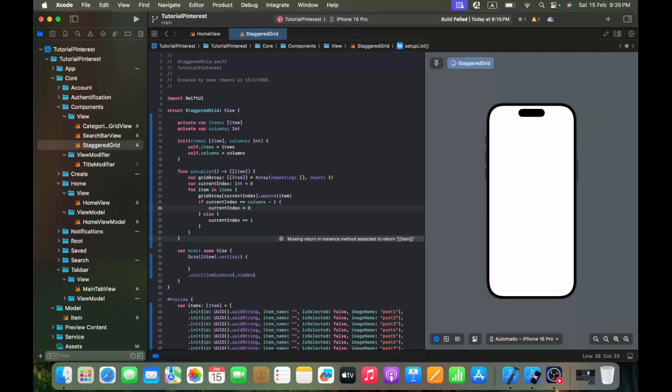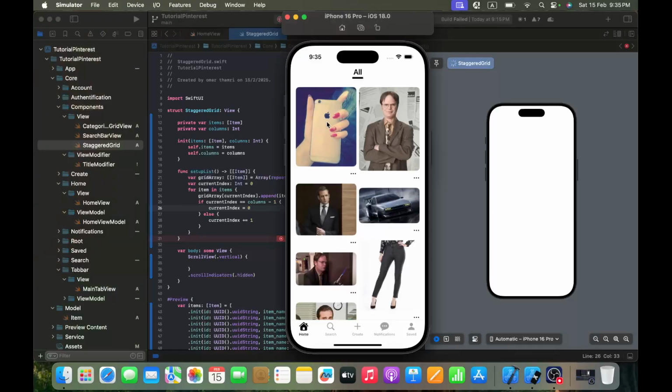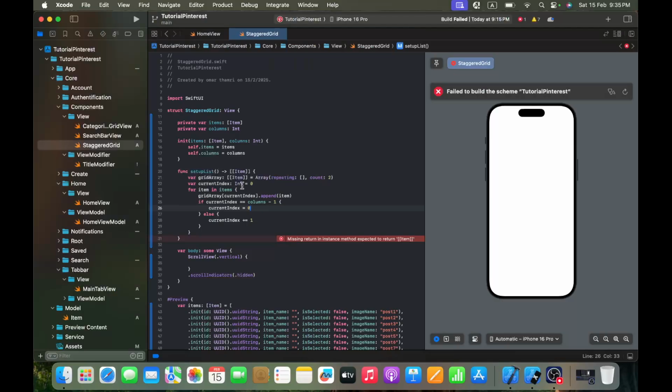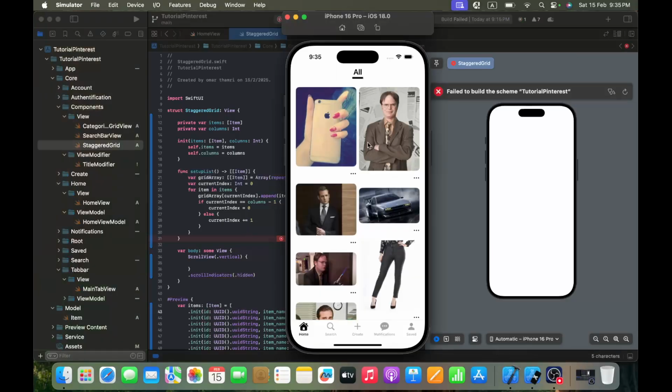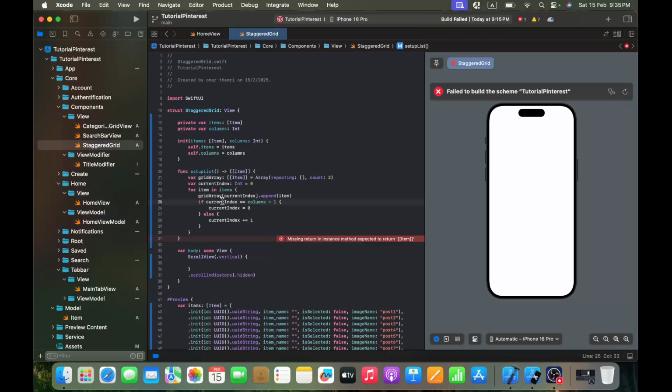Let me explain what we just did. We are in column 1. When we start, like I said, currentIndex equals 0. So we are going to append, so we are going to add the first post, which is this one. Then we are going to our if. We are going to do the test, and we are going to find ourselves in the else.